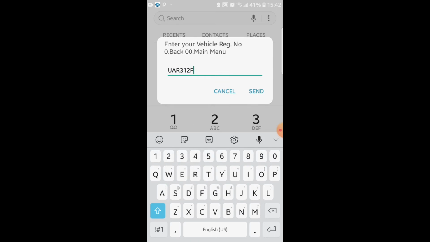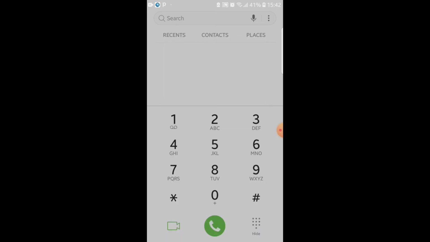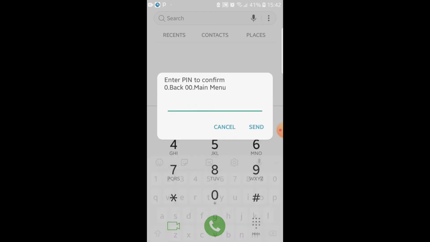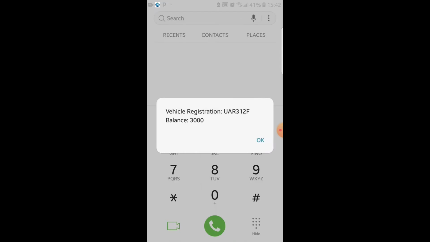Then you press send, and it will ask you for your PIN number. You put that in, and they'll bring you the balance. As you can see, this vehicle has a balance of 3,000 in multiplex. Normally, for me, I'll let that go.